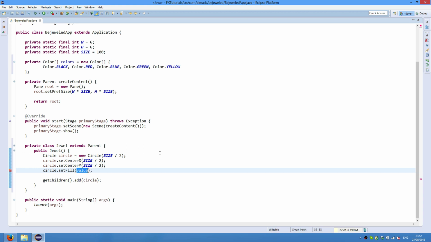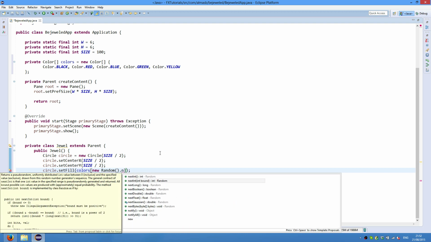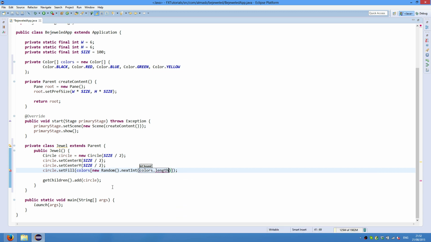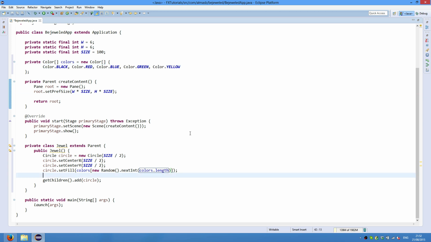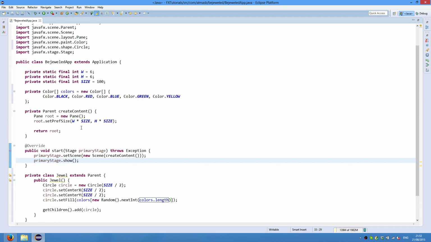Circle, set fill. So we need to obtain a random color, which we can do by calling new random. We need to import random first. Next int, it is bound, and the value that you pass is exclusive. So if we pass the color's length, so the length of the array, we'll get a maximum value of length minus 1, which is exactly what we need. And this should take a random index out of this color array and set that color to the circle. And because the circle is the only element within the parent, it basically sets color to the whole object, to the whole element.